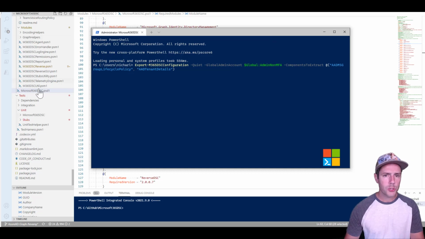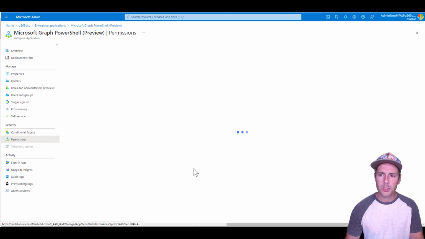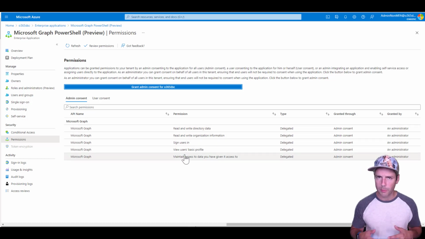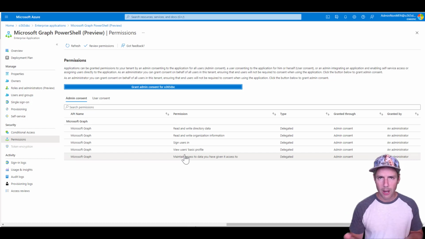The one thing I want to show you as well is if I go back here and go to the permissions, I should see those two permissions. So essentially I added read-write directory data, read-write organization information, and then just the basic user permissions that come by default. So you can see that that enterprise application, the Microsoft Graph PowerShell app, now has the proper permissions to let me extract my two components.